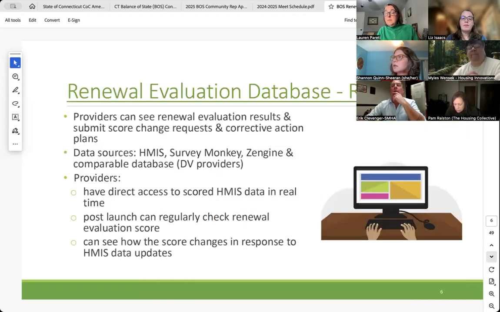Were there questions? No. Okay. Just so folks know, Lauren put the slides in the chat, so you can have them right there, and also the link to the CT BOS website. We have a whole page on all things renewal evaluation. Thank you.